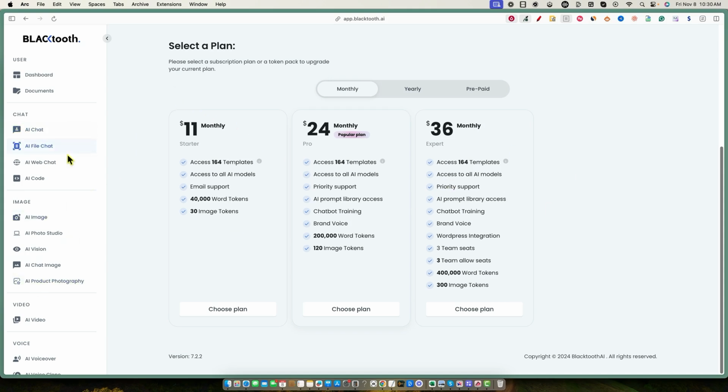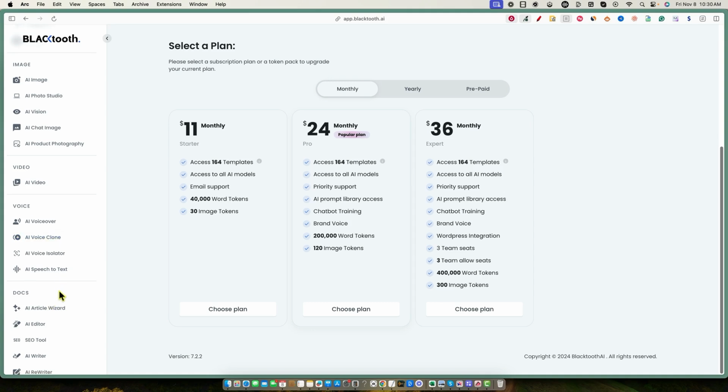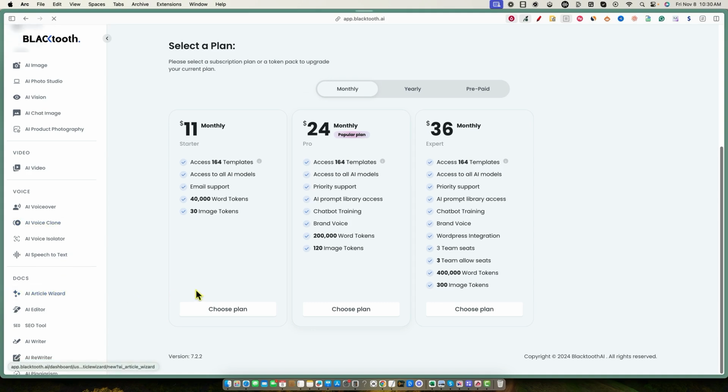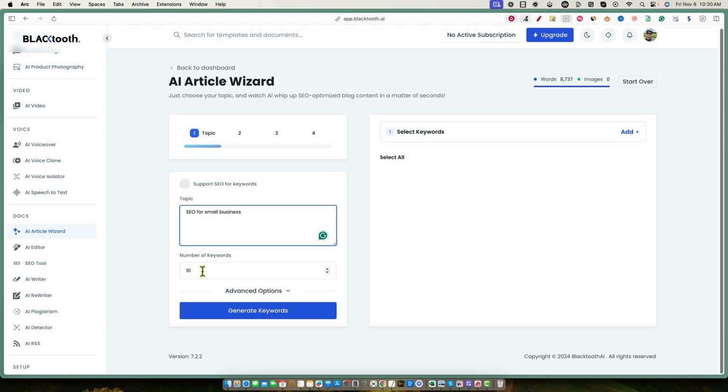Okay. So with that said, we're going to go over here, and I am going to start off by going to the AI article wizard and clicking on that. And you'll put in a topic right over here. So let's just say, I'm going to say SEO for small business. I'm going to say 10 keywords right here. Let's move the dial up to 15 keywords and then say get keywords.